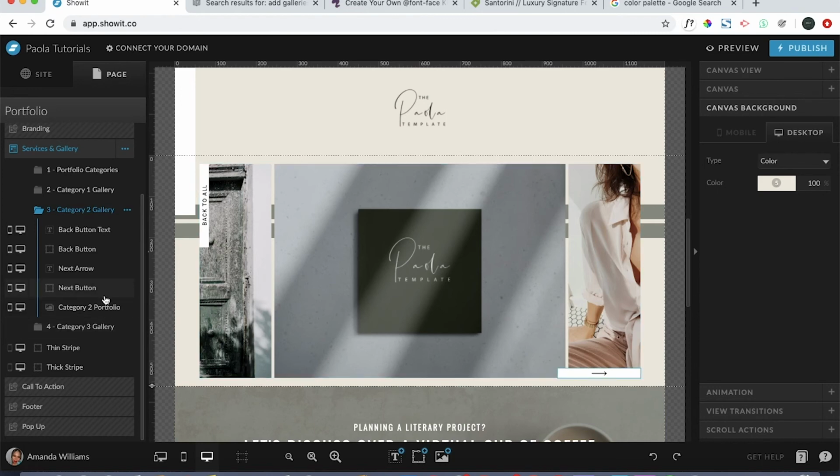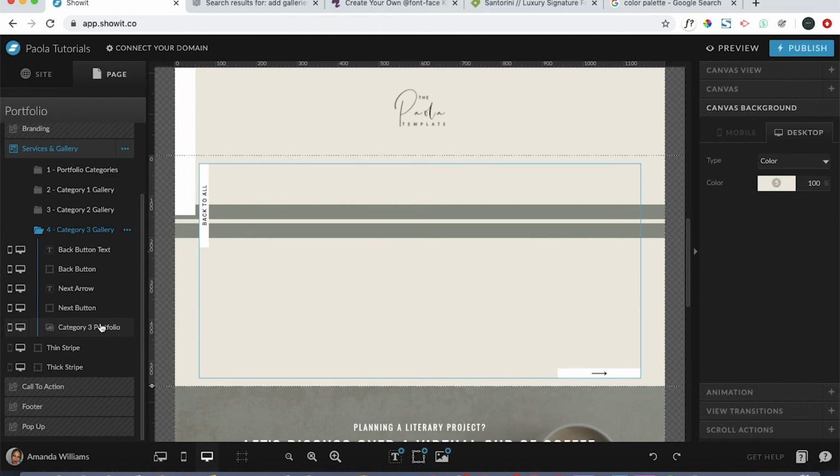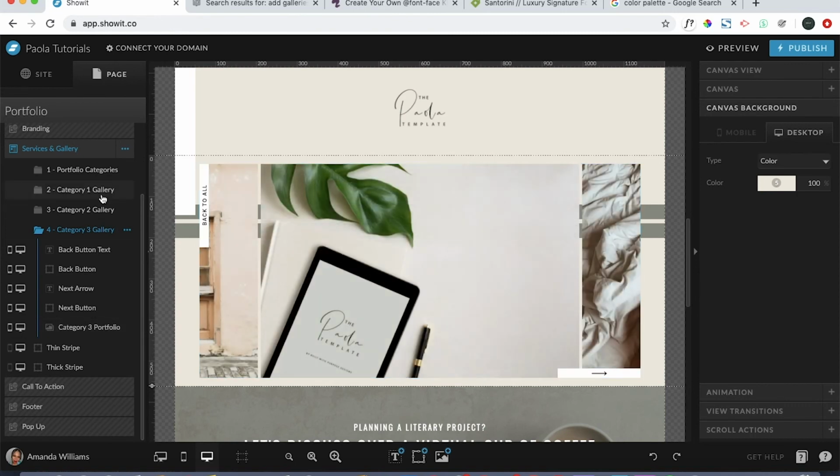But you would go ahead and do the same process on each of these canvas views and change out the images to your liking. And then once you're done, you'd click publish if you're ready to publish, or it'll automatically save for you. And then you can continue editing other areas of your template.